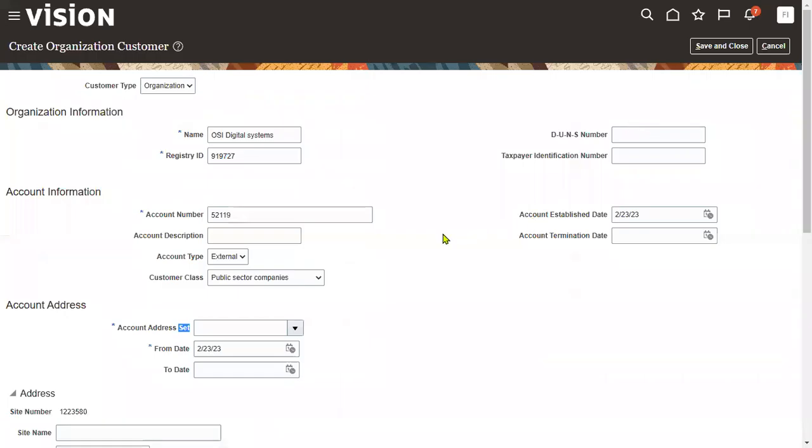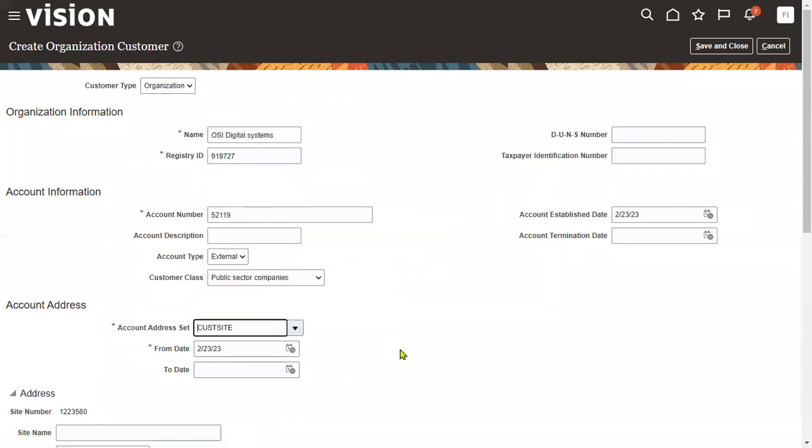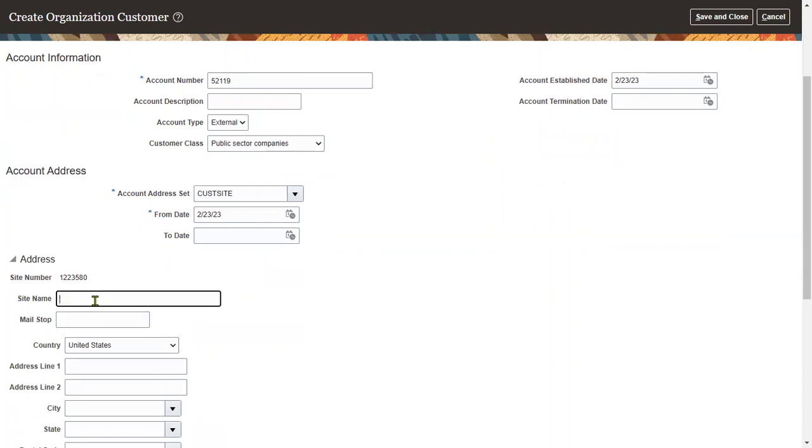Let's go to our setup. I'm using the reference data set called cust site. This is already assigned to our branch, nothing but our business unit. So what we have entered here is customer details, customer account information, and customer account address information. And this address details we have to specify.